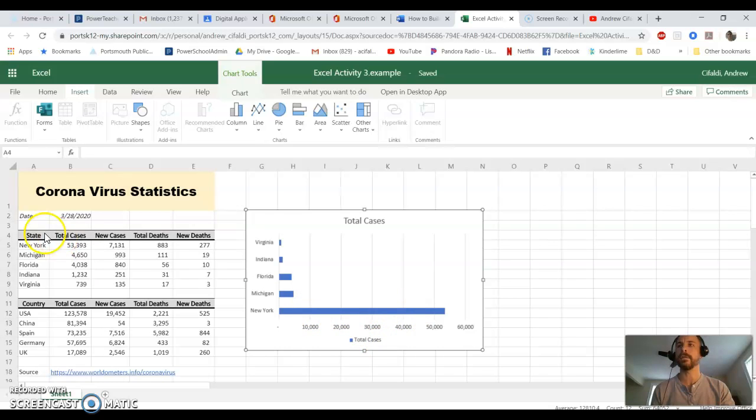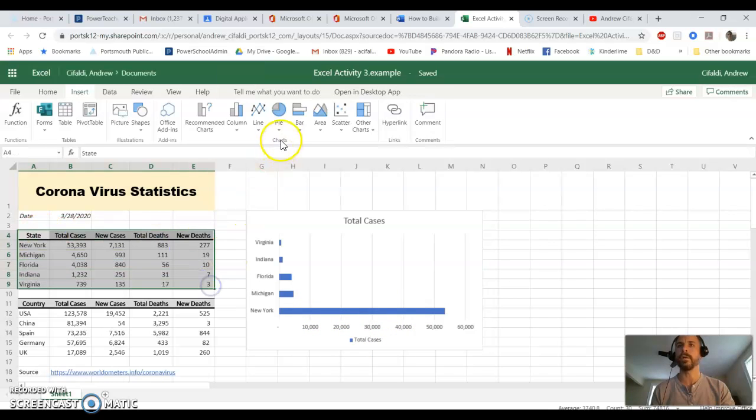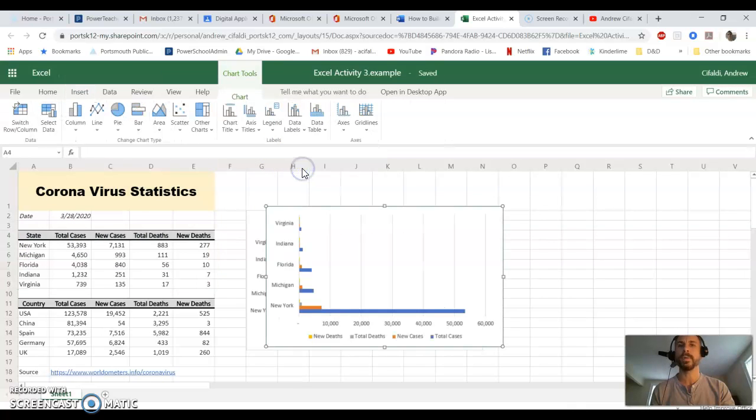If I had lots of information, again, we don't like this chart as a final product, but just to show you, the legend on this information includes what the yellow bars represent, new deaths, the blue total cases, orange new cases. So the legend explains what the colors represent.